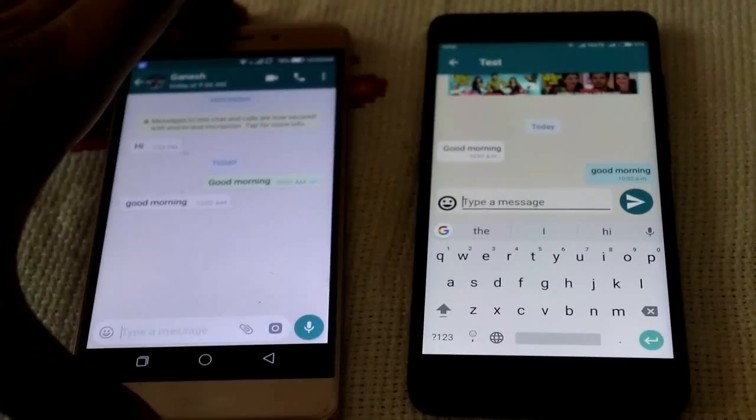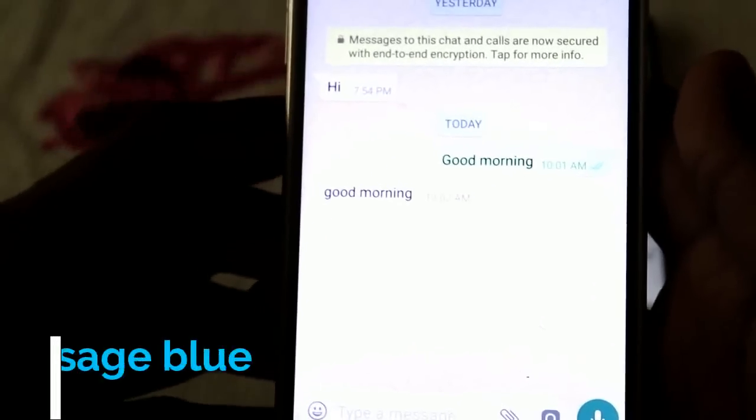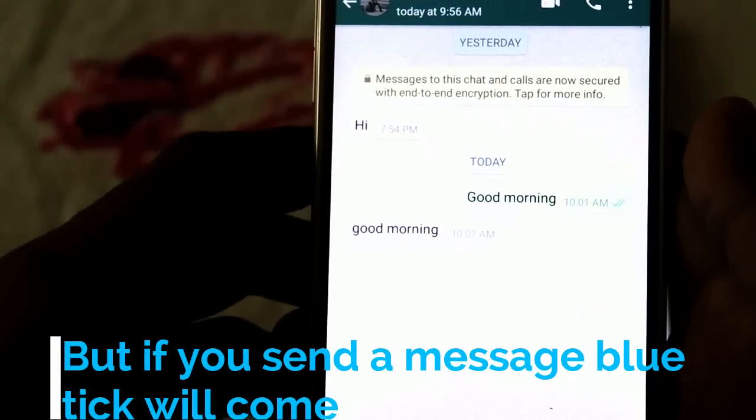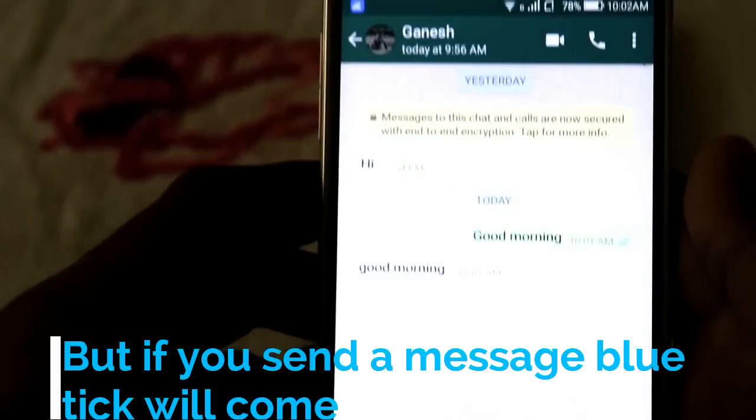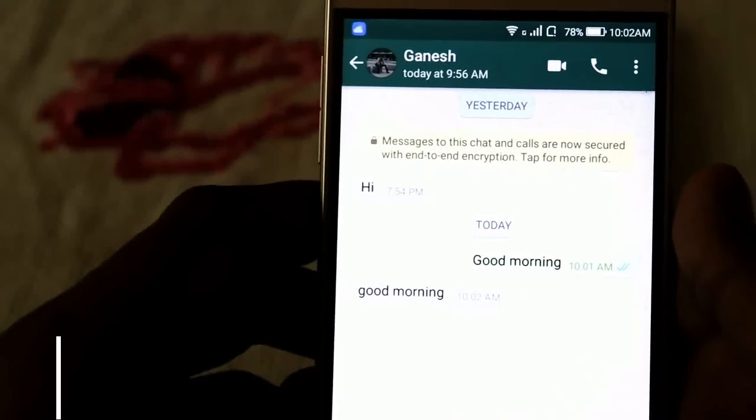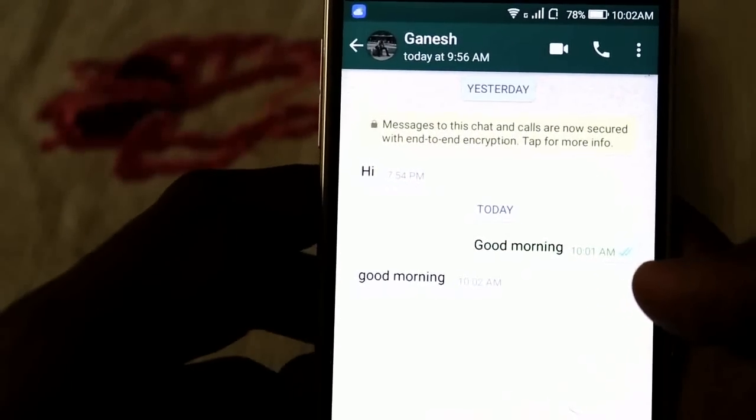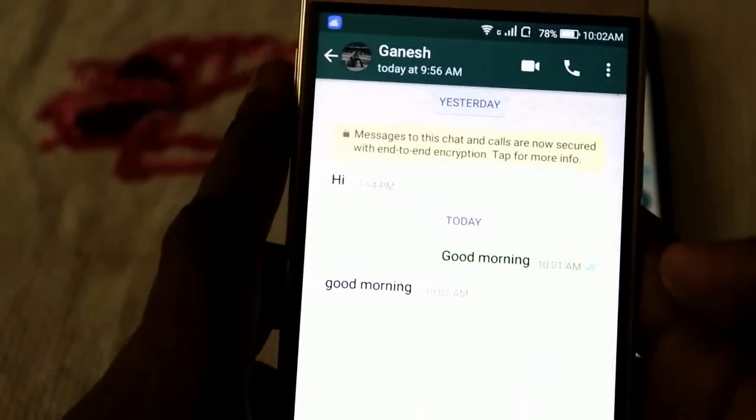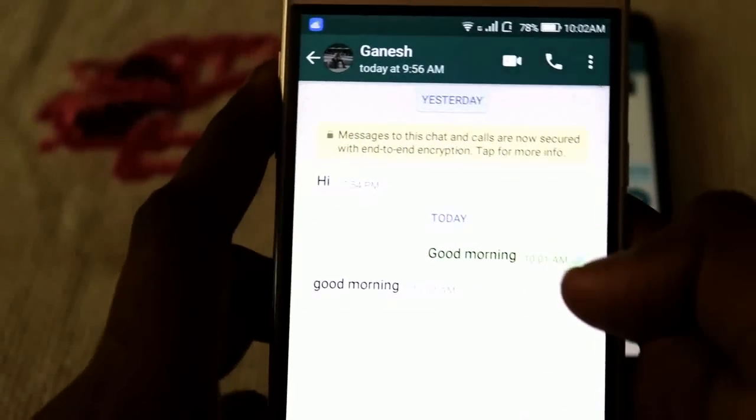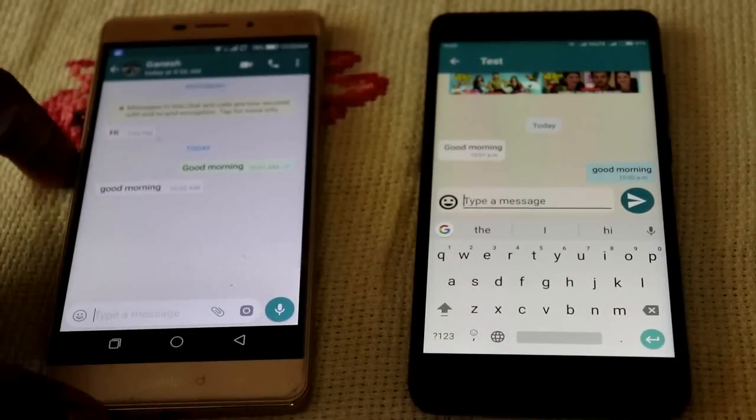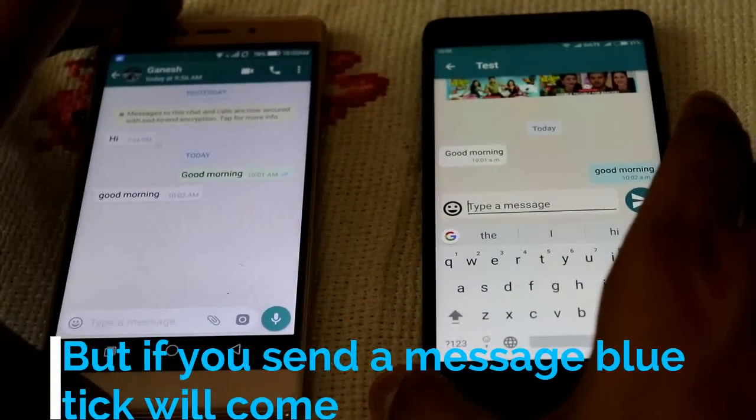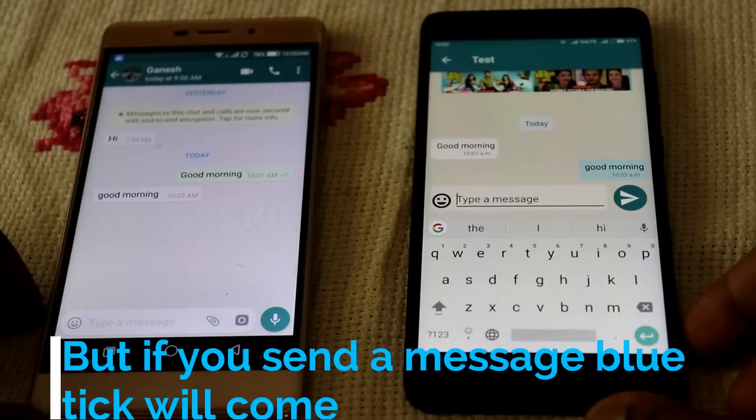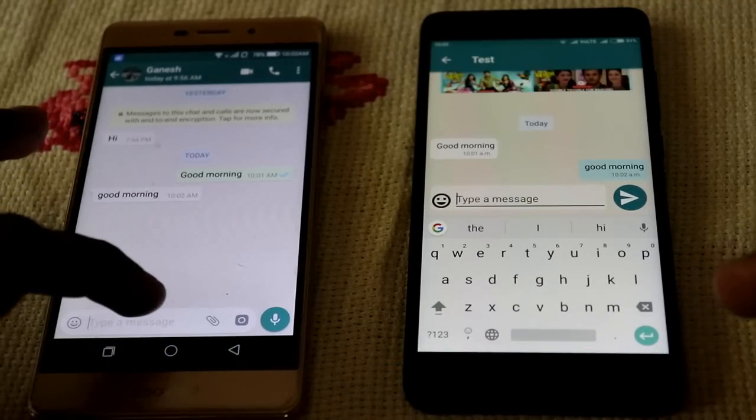So if you check it here, you can see my last seen is 9:56 a.m. The current time is 10:02 a.m. But I've sent a message at 10:02 a.m. So this is really awesome, like I can send messages without coming online. I'm still actually offline. So that's a really great app. Now, so that's it. I can send any message.